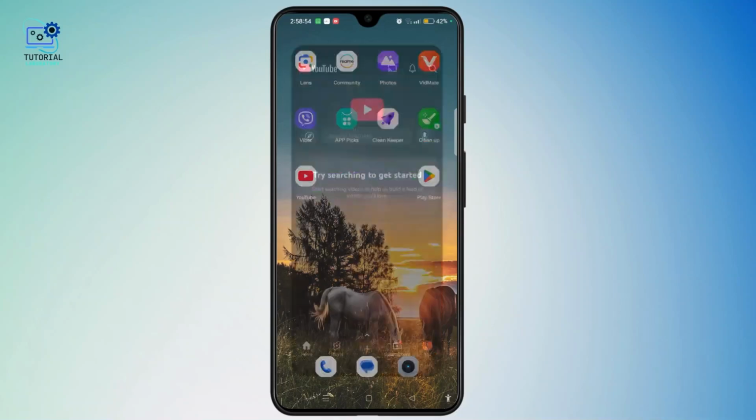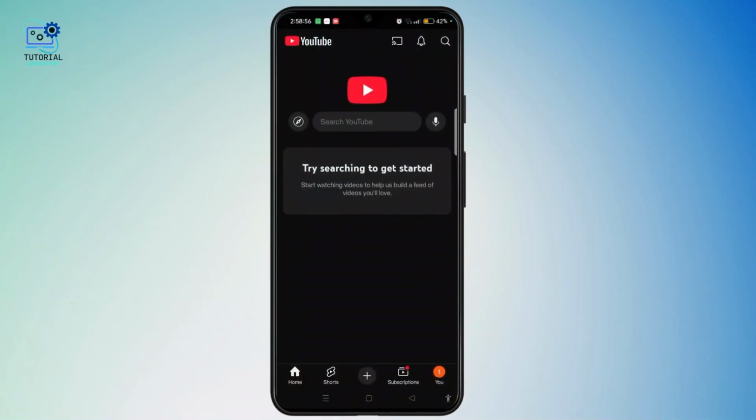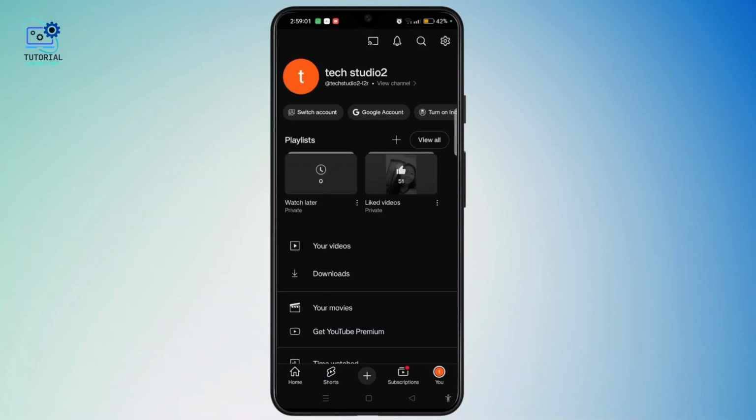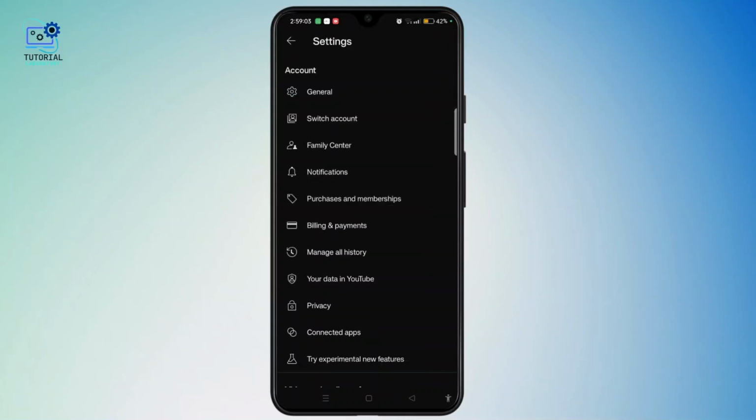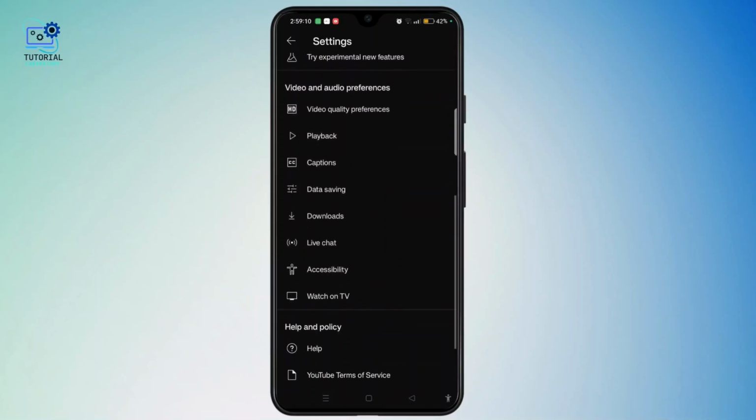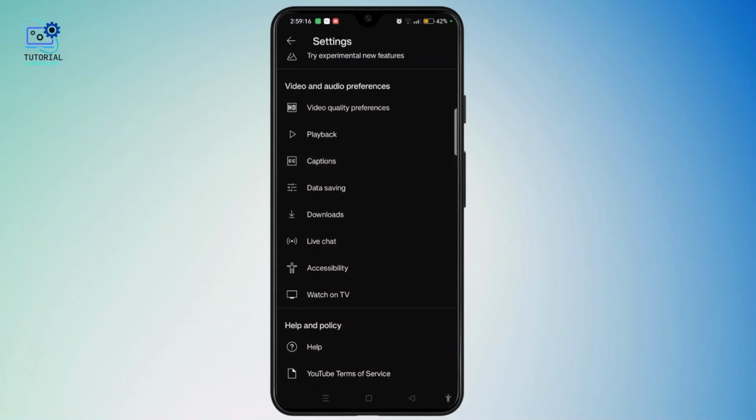First we will launch the YouTube application on your device. Tap on the profile icon at the bottom right. Choose the gear icon at the top right. Now under the settings section, you have to scroll down, locate the video and audio preferences section and then choose captions.